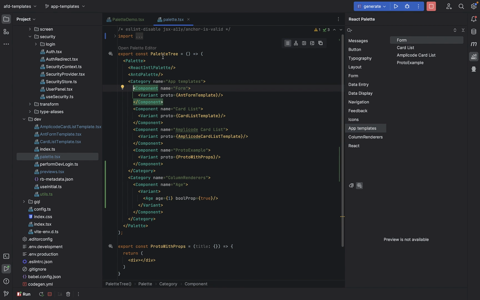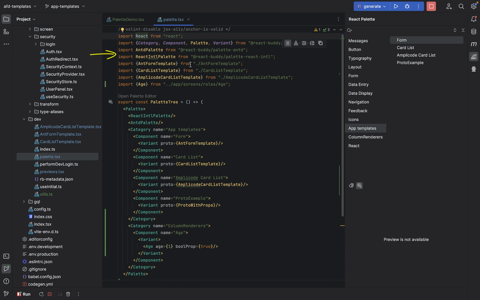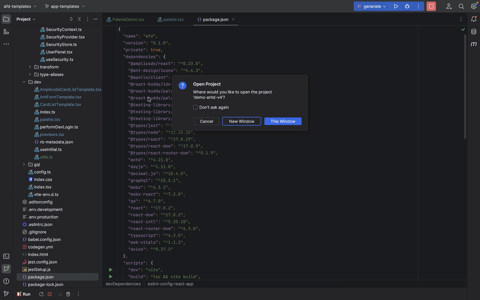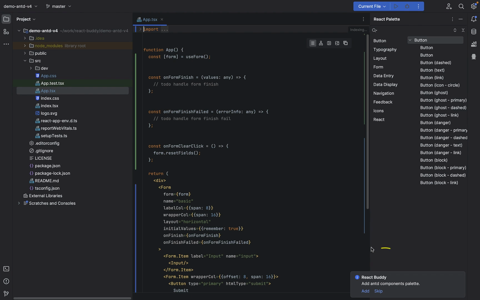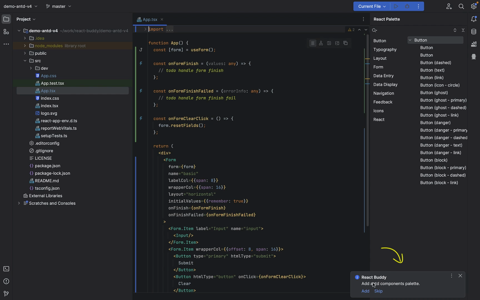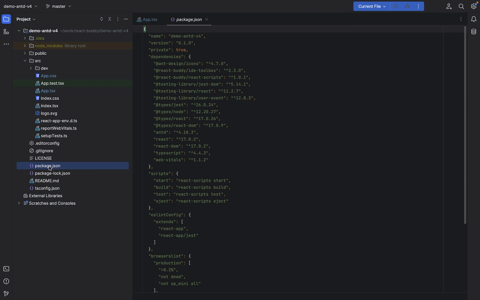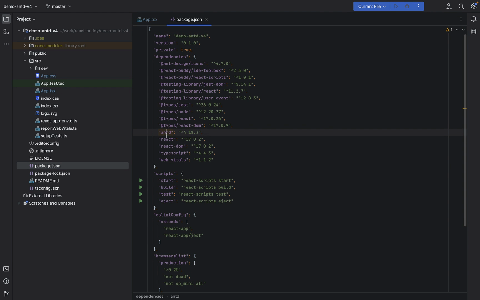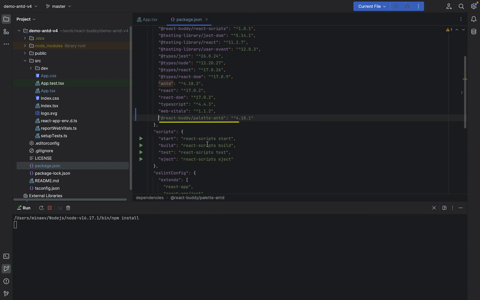Here we can add already existing palettes from dependencies as well as components from your project. We provide ready-to-use palettes for popular React UI libraries. For example, if a project has Ant Design as a dependency, the plugin will detect it and show the notification suggesting to install React Body Palette. Alternatively, you can do it from the package.json.